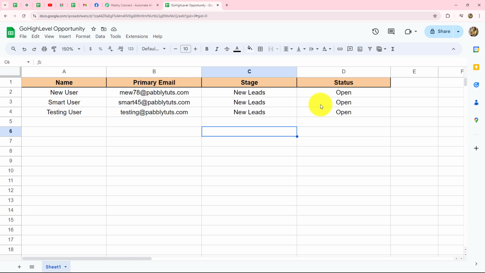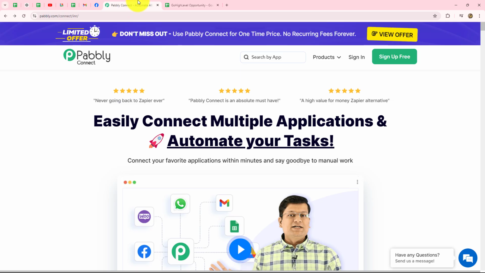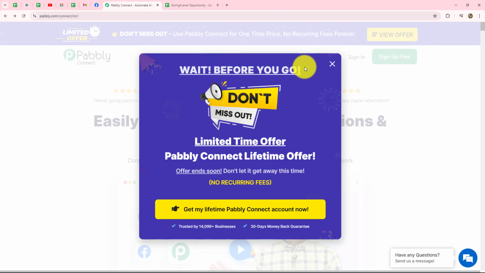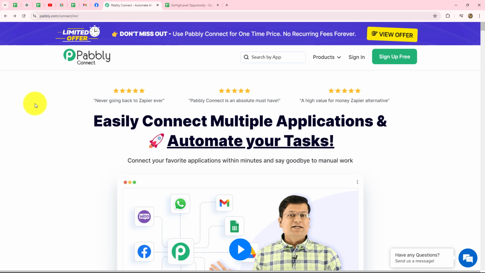Now, in order to automate this entire process, I will have to set up the connection between GoHighLevel and Google Sheets. For that, I'm going to use Pabbly Connect, which is an amazing automation and integration software. With the help of Pabbly Connect, I'm going to set up the connection between my GoHighLevel account and Google Sheets, and for that I'm not going to use any kind of coding or programming skills. So let's get started quickly.